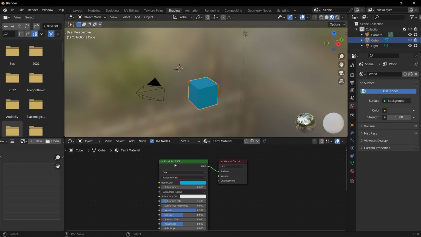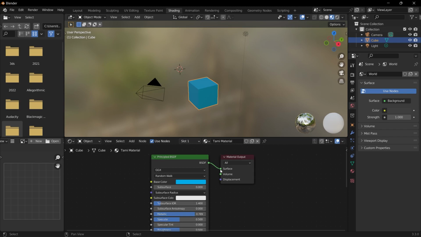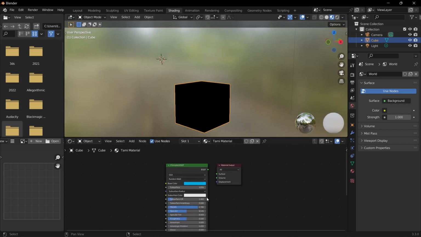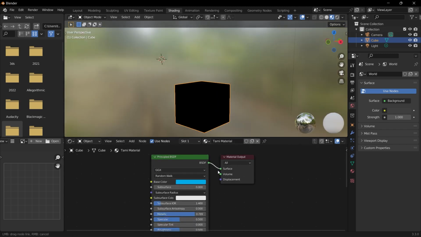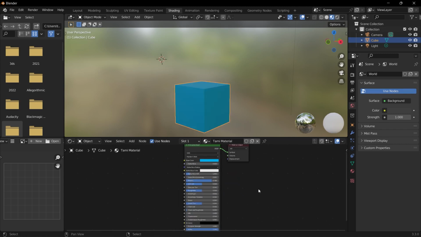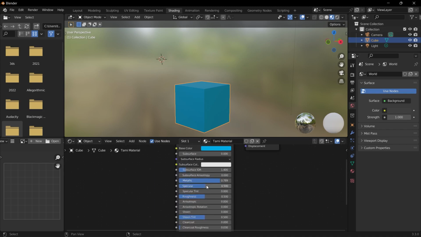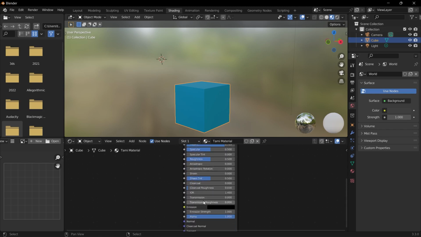But right now we have the principal BSDF node plugged into the material output node. If you don't have anything plugged into your material output node, then there will be no material and you'll just get a black object despite all of the nodes before it. So make sure to always have something plugged into your material output node. Once again, we'll cover the principal BSDF node in its own video. However, it's good to note that in our principal BSDF node, we have a few things that we can play around with, such as the metallic, roughness, transmission, emission, and normal modes.